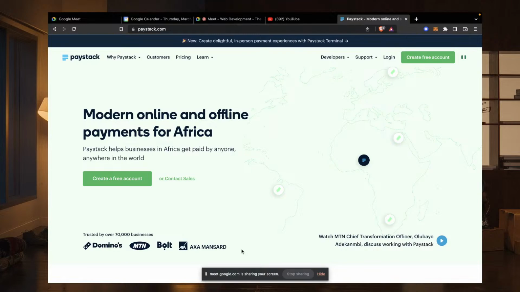So the first thing is that we have this paystack.com, which is called the domain name. Typically, the internet actually doesn't understand these domain names, right? What the internet knows is the IP address.